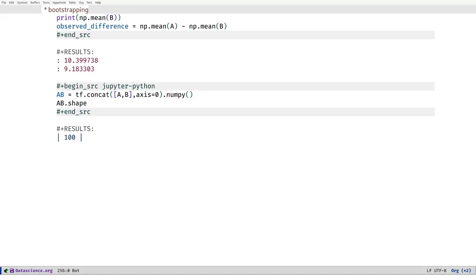Now, according to our null hypothesis that A and B have been drawn from the same distribution, I can now draw my samples out of this combined data set AB. And we're going to do that 10,000 times. So I'm going to generate 10,000 differences between the mean of A and B. And I'm going to see whether these generated differences are as big as the observed difference that we have in our data here.